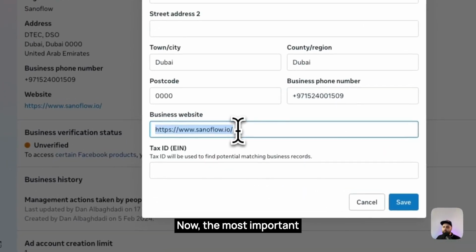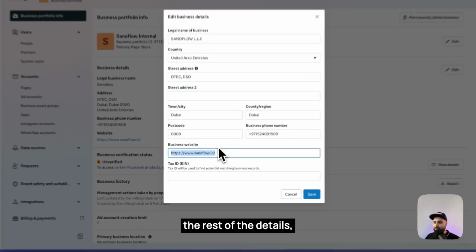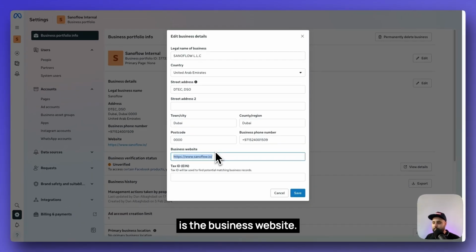Now, the most important piece here, in addition to the rest of the details, is the business website. So first off, Meta is going to go to the website and check that our business details are actually there. They will check the name of the website, the location, they will fetch the information and try to match them with the trade license and the information we provided here.